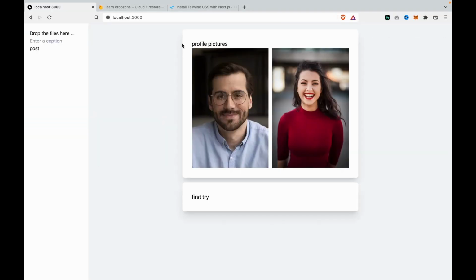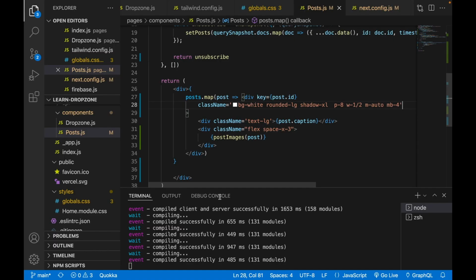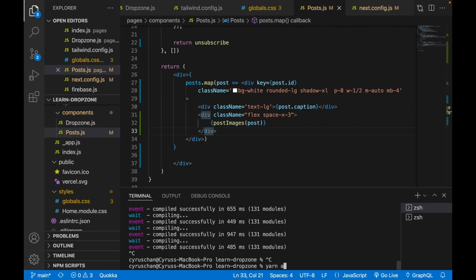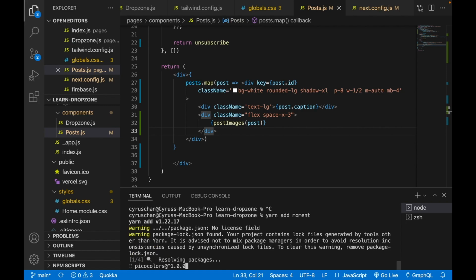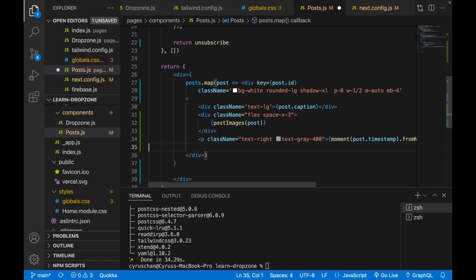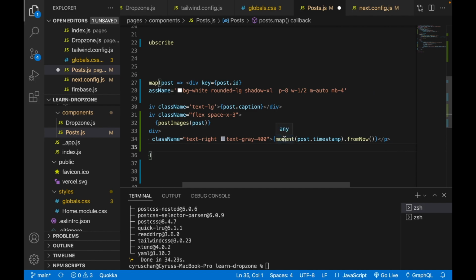So now we can see the post is much prettier, but now we have to add one more thing, which is the timestamp. So here we have to stop the server again and add the package called moment. And at the end of the image, we are going to add another paragraph which shows the timestamp, and the timestamp has the class text-right, so it will push to the right side of the post, and we use moment to wrap the timestamp dot fromNow, so it will show the time. So for example, how many days from now.